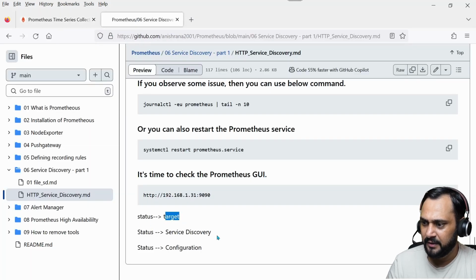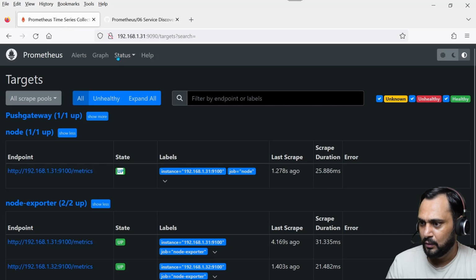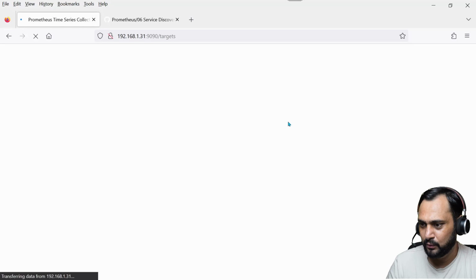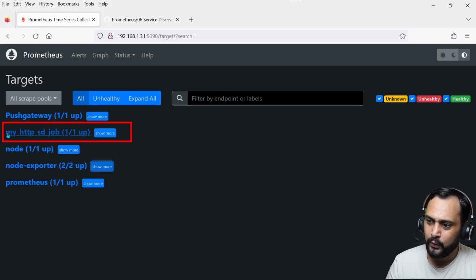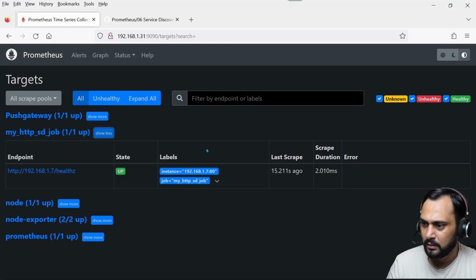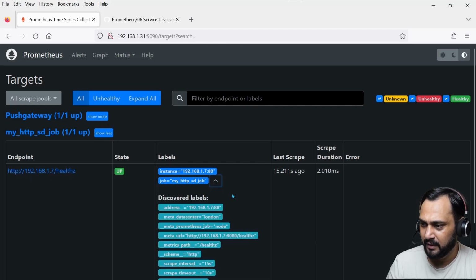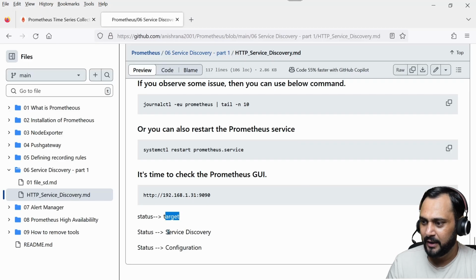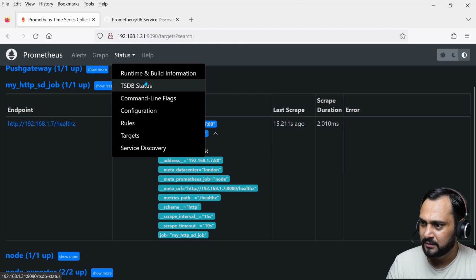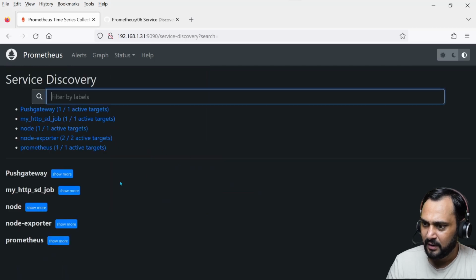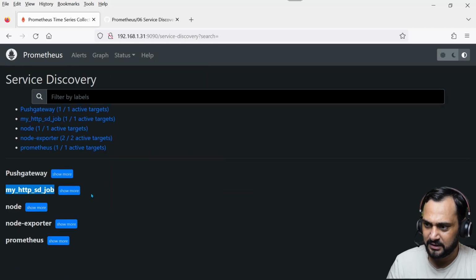Status, targets, service discovery, and configuration. Status, targets. Let's check the targets. We are already here, so we can refresh our page. And now you can observe that the HTTP SD job is up. If I click on show more, I can see that this healthz is showing me everything here. That's great. We can also check status, service discovery. We can see HTTP SD here. Okay.